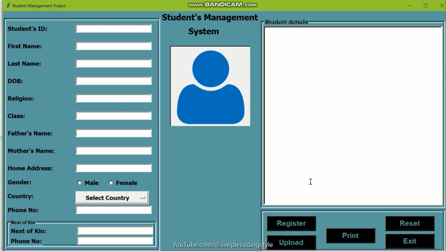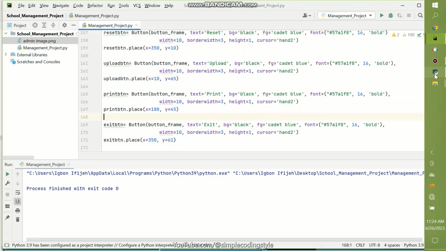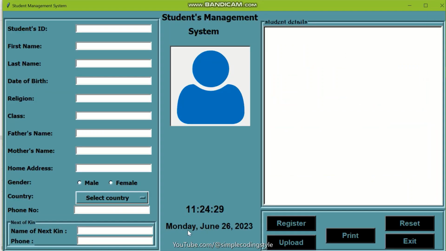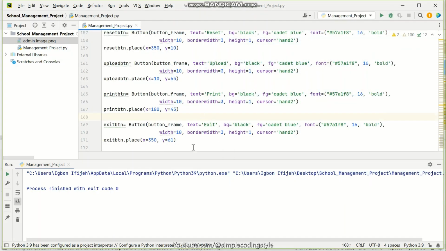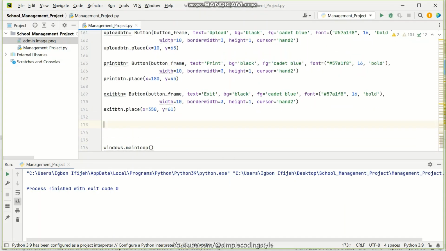All right, so that is it with our labels, entry fields, option menu, radio button, buttons. So the next phase is to give it a time, like what we have down here. You can see this timer reading on its own. So that is basically what we're going to work on right now. So I'm just going to give this time section, hashtag time section. Okay, so first and foremost, we have to create the current time and date.